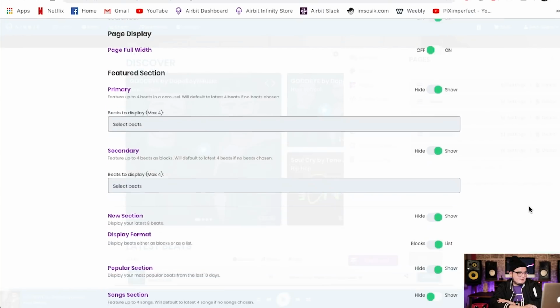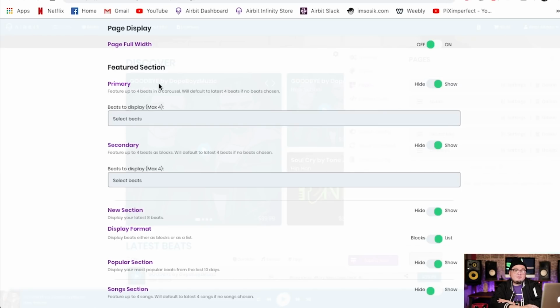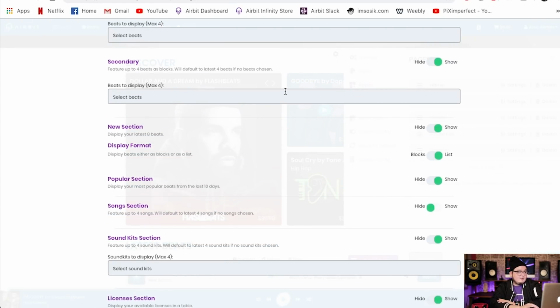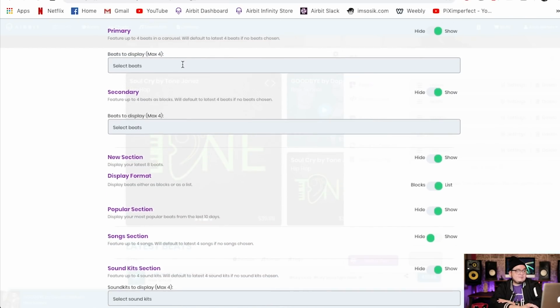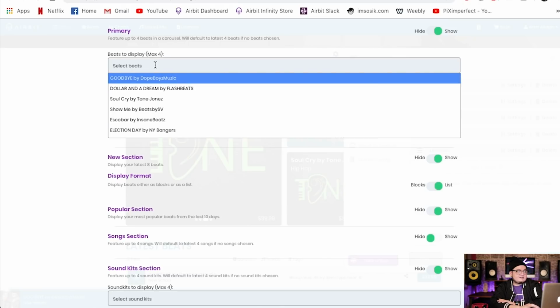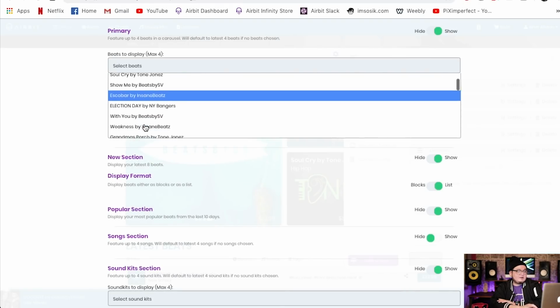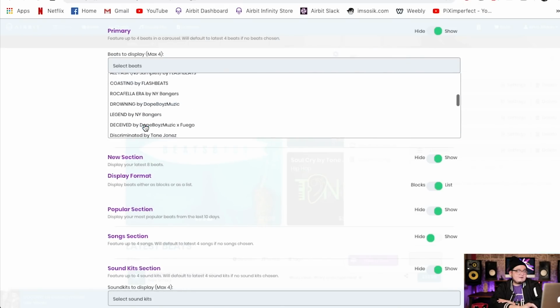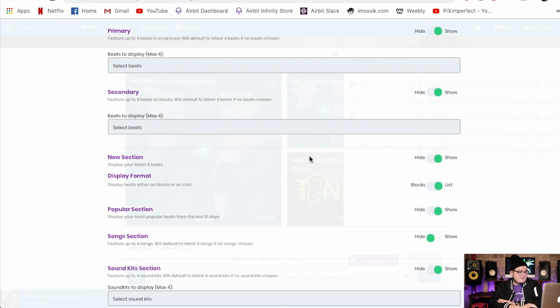We'll show it. Same thing for the secondary. So the primary would be the big square. The secondary would be the 4 squares next to it. I like the way it looks together, so I'm going to keep that on as well. The cool thing is you can actually tell it what beats you want. You can select your beats here, and every beat that you have uploaded, you can go through here and select it, right? Pretty dope. Same thing with the secondary.